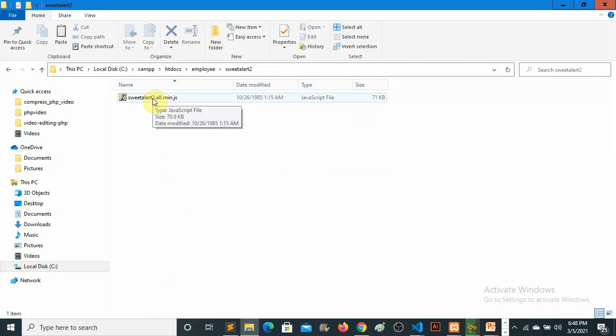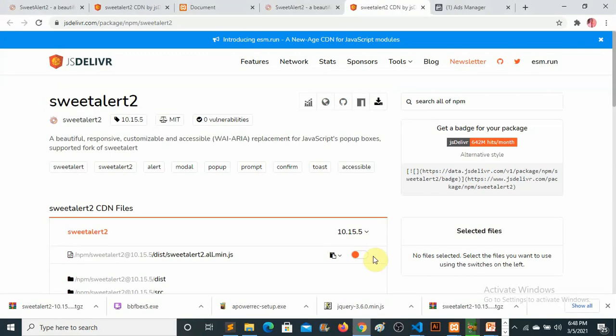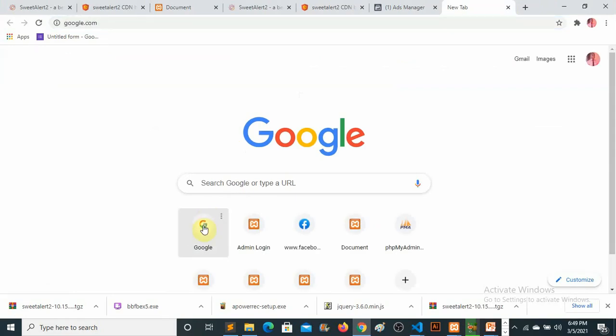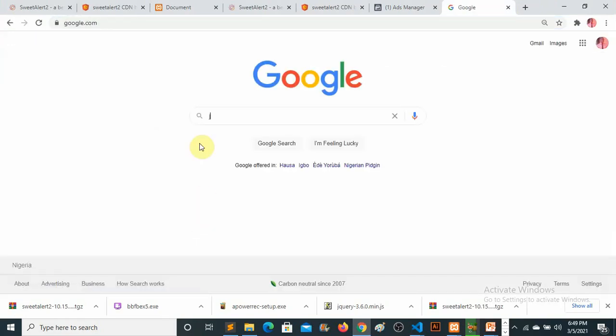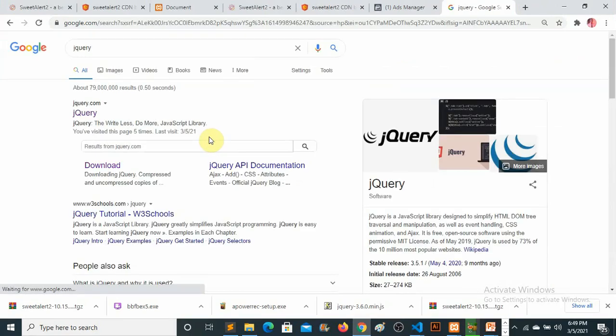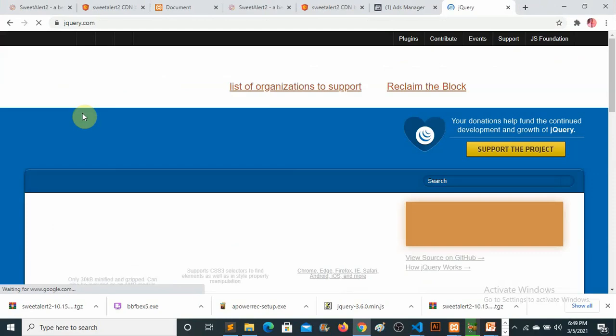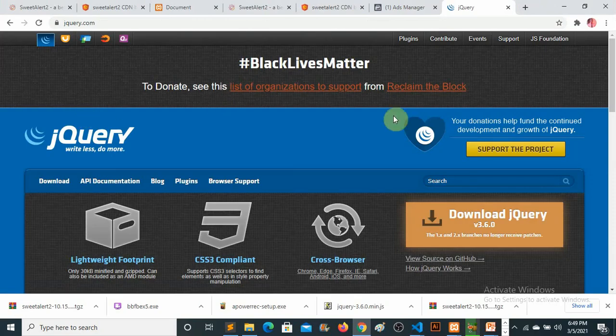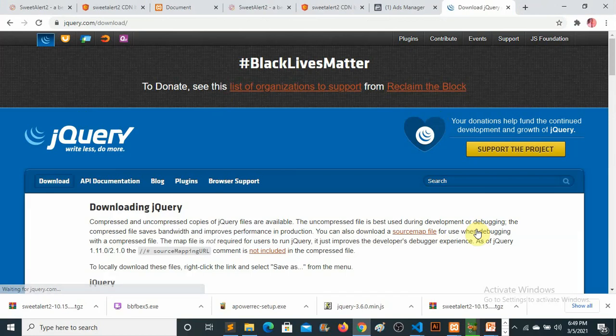So the next file we need is the jQuery file. So we are going to go to jQuery.com to download the jQuery file that we need. I'll come here, Google, jQuery.com. Click on jQuery.com. I want to download the jQuery file. This is jQuery.com. Then this is the official website of jQuery. I'll click on download jQuery version 3.6.0.